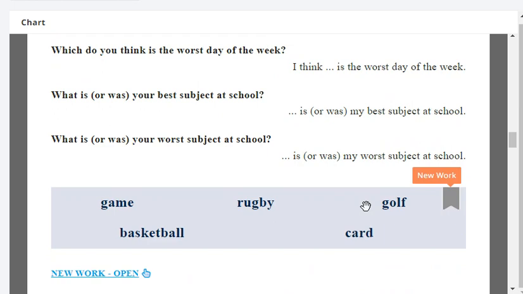What was your best subject at school? My best subject at school. Favorite subject. History, math, English. Mathematics was my best subject at school. What was your worst subject at school? History was my worst subject at school.